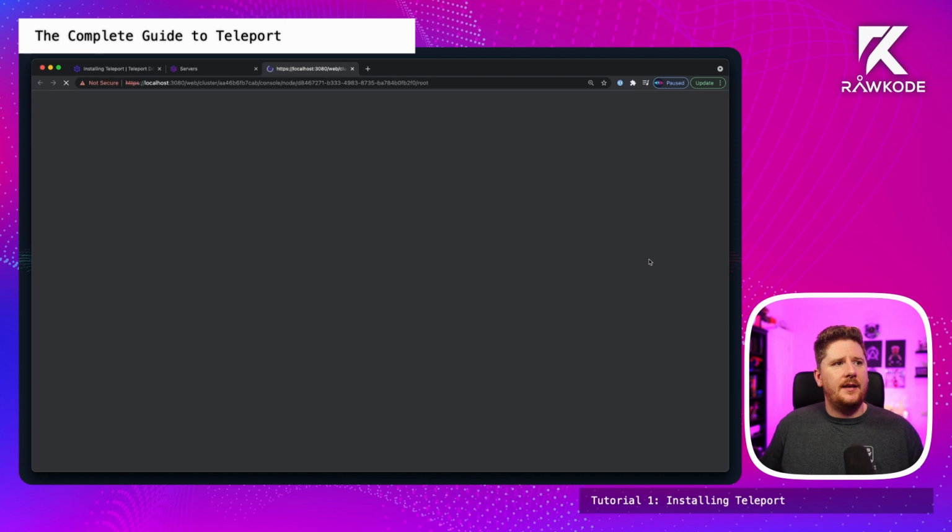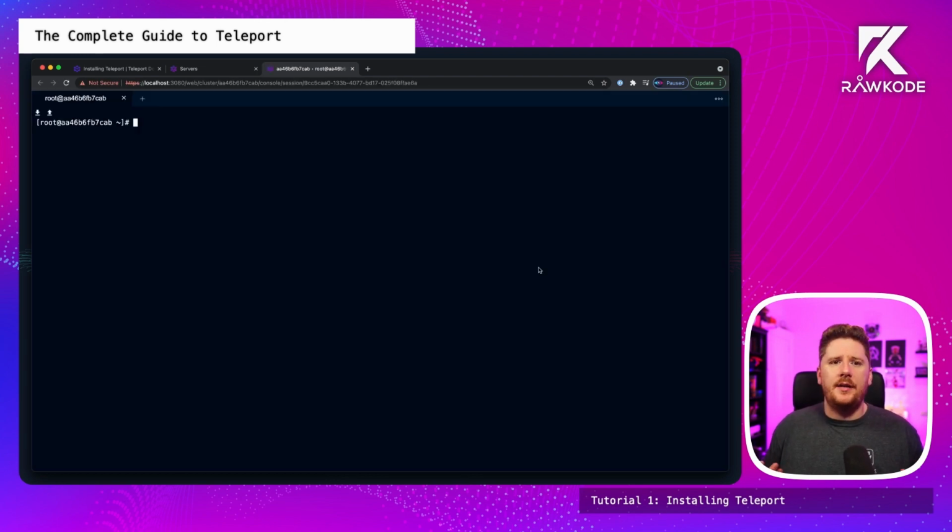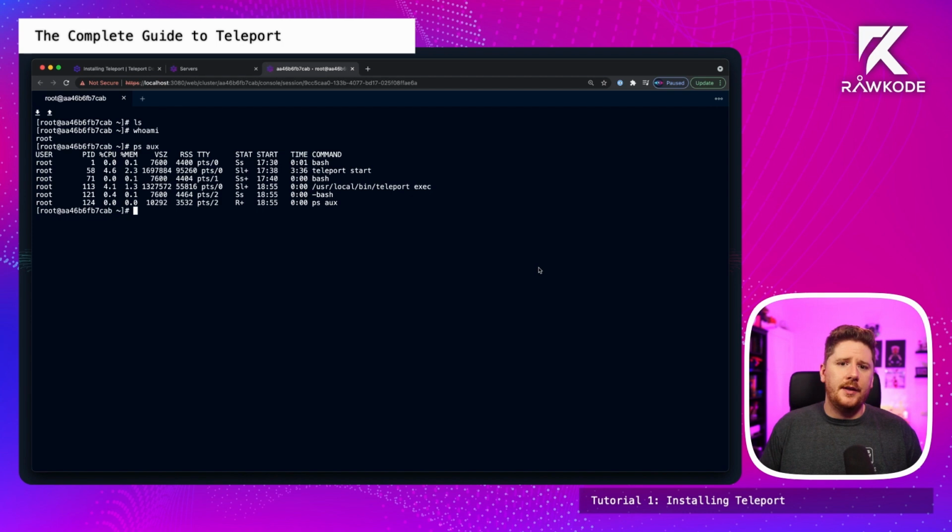If I click connect as root, we get a web-based SSH terminal. From here, I can run commands. I can ask who I am, and I can look to see which other processes are running within this system. I'm going to click exit, and we'll let that go away.